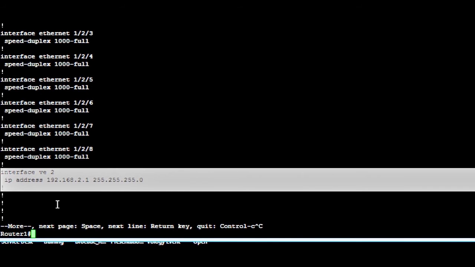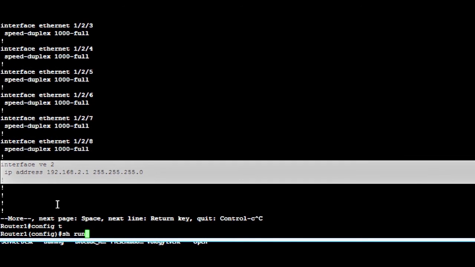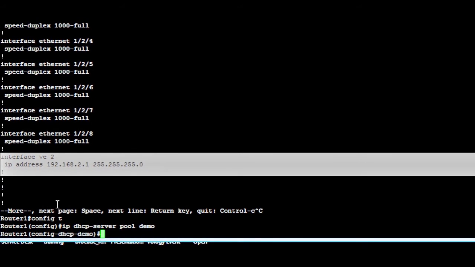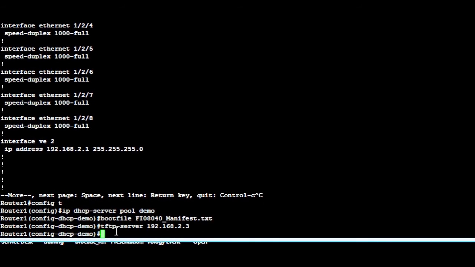And so in order to complete the work for DHCP auto provision, we need to add a couple of things here. So we'll go into config t, we'll go back into our pool, so ip dhcp server pool called demo, and then we need to add the name of our boot file and the TFTP server. So we will paste those in.